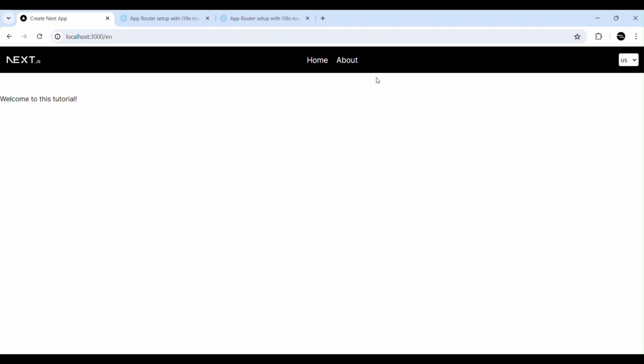I created this simple navbar so that I can use the switch inside of it. As you can see, we have here the options that the user can select. So let's say that I want to see the web page in Spanish. It would be as easy as that, as you can see. And also it works for all the other languages.